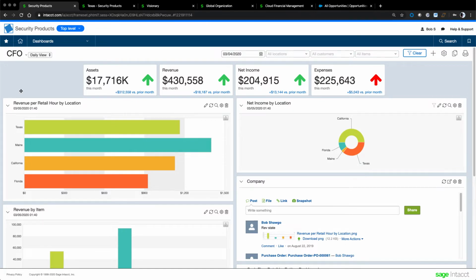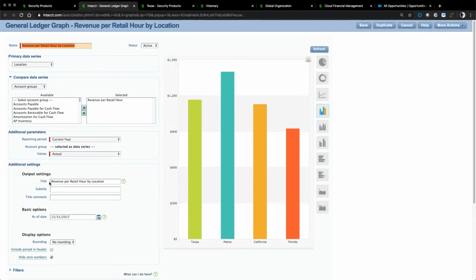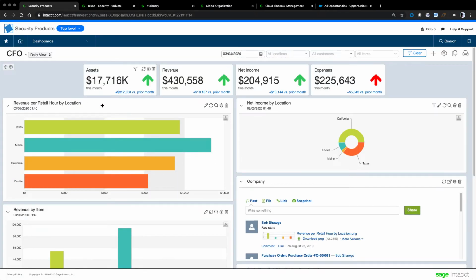In addition to dimensions, another way we break down information is by statistical accounts. A statistical account keeps track of non-financial information, like headcount or floor space or hours. In this case, we have revenue per retail hour by location. Now, revenue per retail hour shows a calculation using a statistical account called retail hours and a financial account, revenue. The retail hours statistical account collects retail hours in Texas, Maine, California, and Florida, and then I break down the revenue for each location by the number of retail hours for the location to get an amount that we see when we roll over Texas. When we capture the operational information right inside the system, we're able to use it more robustly without turning to external spreadsheets.